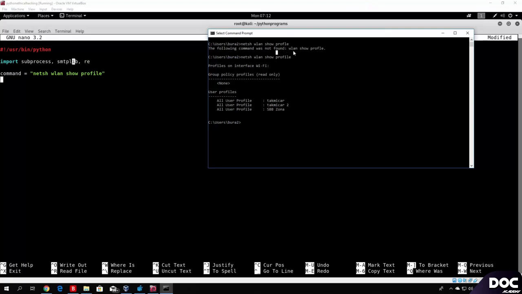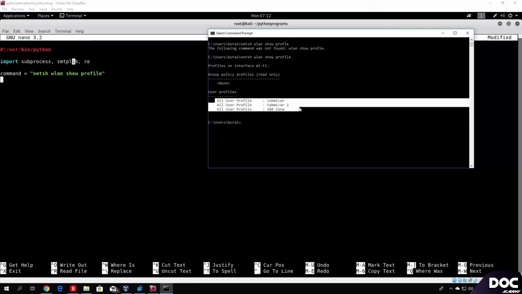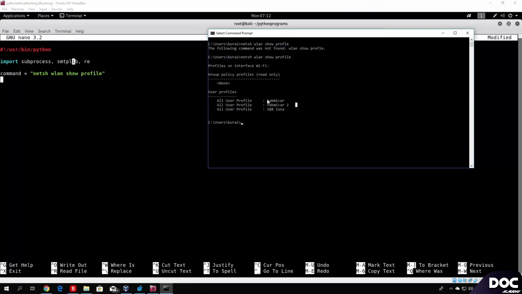Doesn't even matter. What we want to get is this part right here. So we want to get the actual names of the fields right here, so we can use them in a second command, where we specify netsh wlan show profile, then the name, and then key equals clear. So in order to be able to execute this command, we need to get the name of these networks. And for each of those names, we want to get the password.